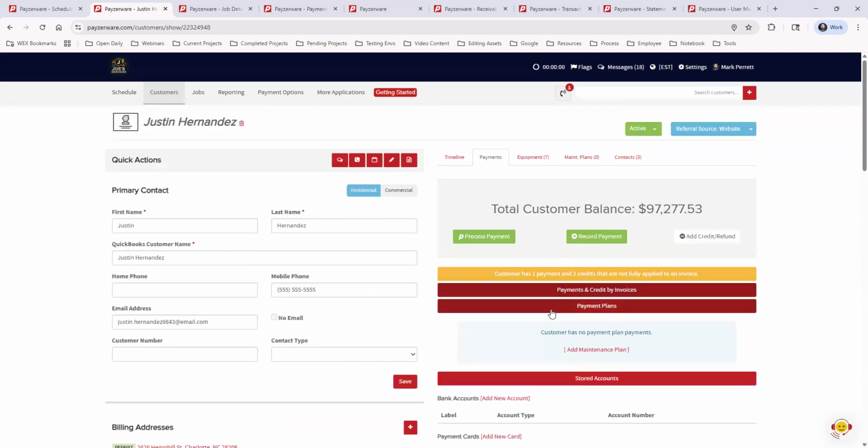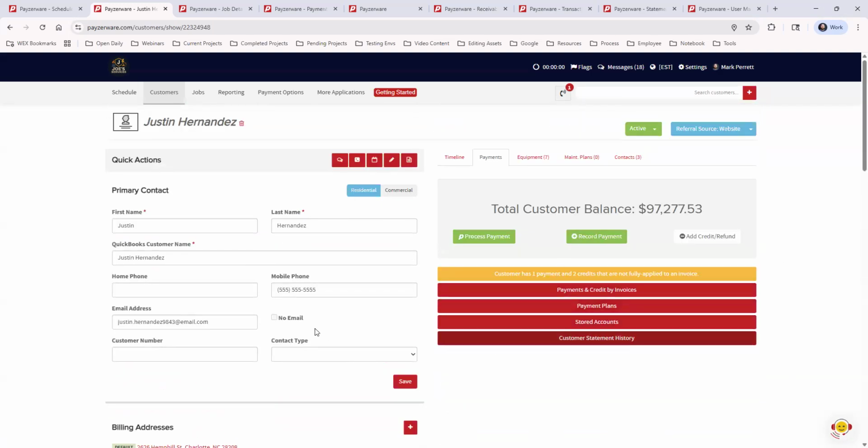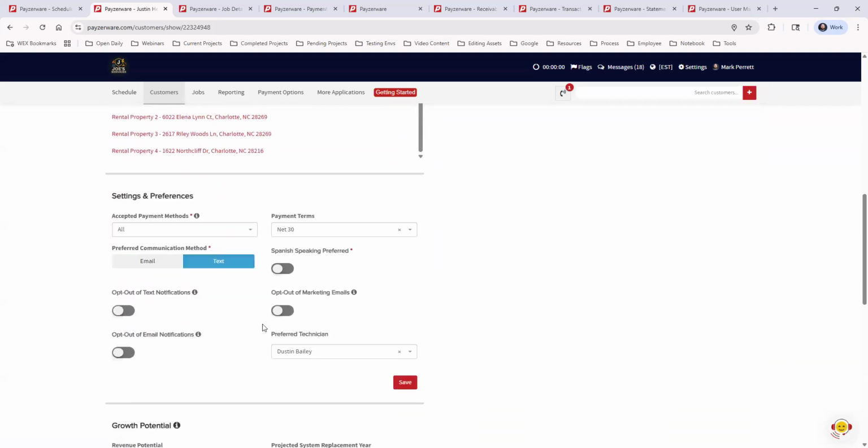But if we scroll down and look on the left side, we have a couple payment options in terms of customer preferences. So what payment methods do you want to accept from this customer? Now, usually you'll take the money any way you can get it. So we're going to keep this as all, but perhaps there's a certain commercial customer where you need a check, and then you can make it to where they cannot pay with a debit or credit card. They have to pay with a check.